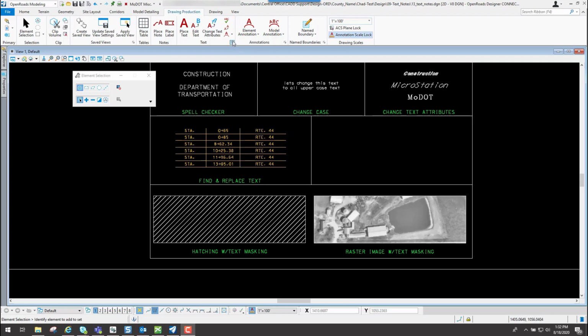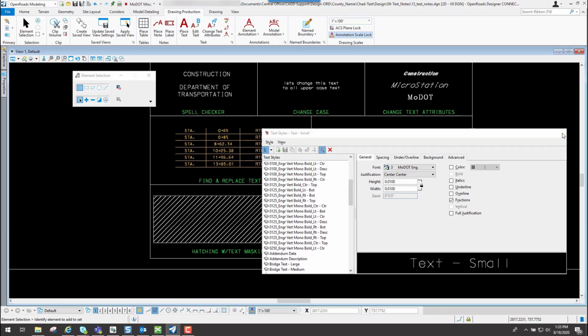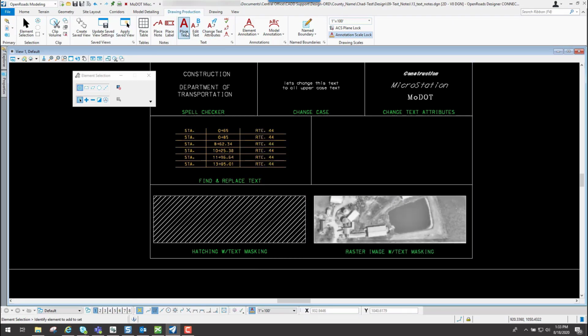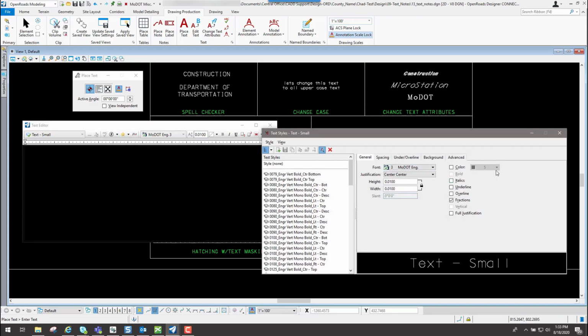So to get to the text styles dialog, you can click on this little button right here underneath the drawing production tab. That'll bring up the text styles, and you can see all the styles that are set up for mode-out purposes. Or you can also go to the place text tool, and depending on what you have loaded, you can open it up this way by clicking on this little button right here that says open text styles dialog, and this will bring that open also.